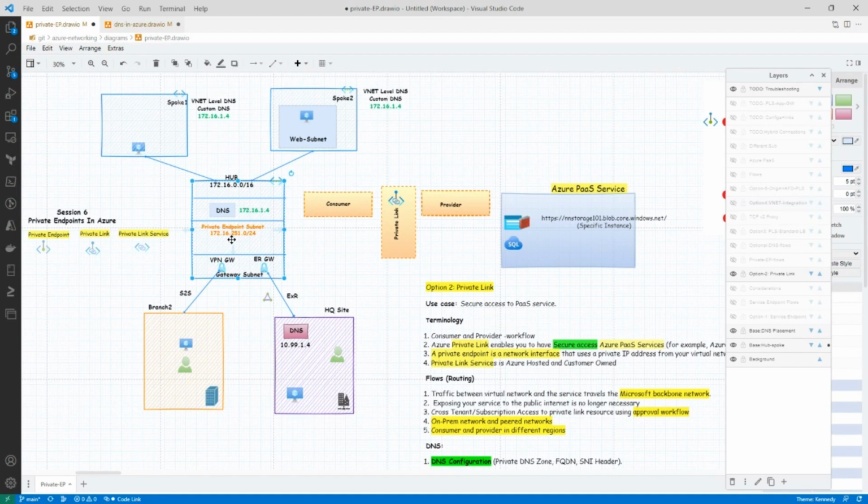And then private link service is, imagine you have your own service, not an Azure PaaS service, but your own service, still hosted in Azure, that you want to bring to an Azure VNet, right? So we have a separate layer on that. In this one, I will cover private link and private endpoint. Private link service is in the next layer, all right? Now that we have all of the terminology, let's look at the flows.